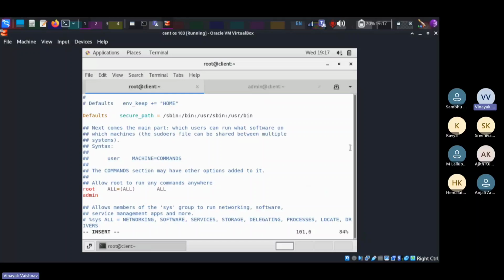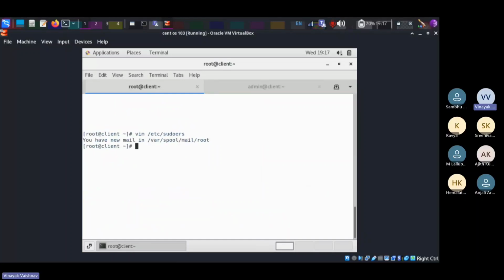Now come into the file. I'm going to add the admin user into the sudoers file, the same as the root user is there. Same entry for the admin user as well. But in this situation, we need to just log out the user because we have logged in with the admin user graphically. Hence, it may not take the changes immediately. So we can check the available users in the passwd file.